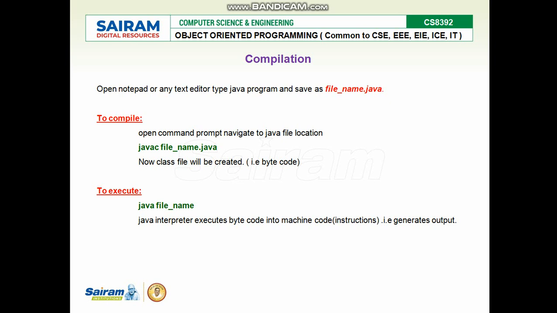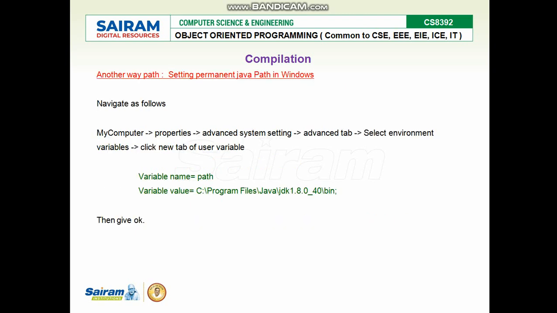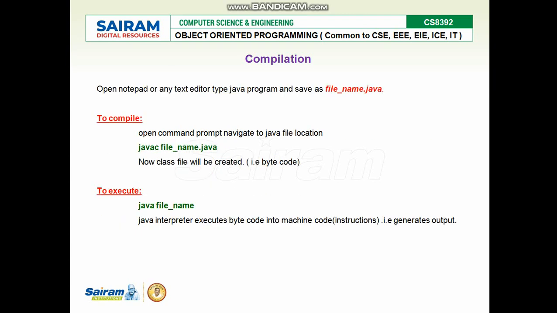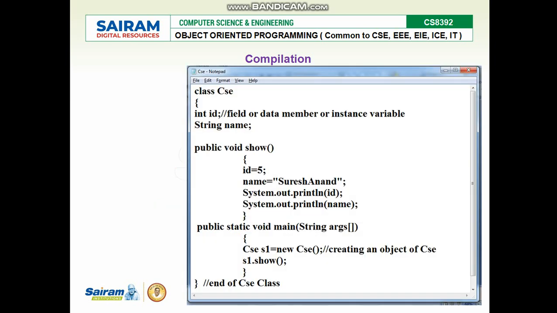So this is how you can use the permanent method of setting a path, and then save your Java file anywhere depending upon your wish, and go to the command prompt in the respective directory. Use javac filename.java for compilation. On successful compilation, a class file will be created. You can check it in your folder, and thereafter java space file name, only the file name, which is going to convert your bytecode into machine code, or the Java interpreter executes your bytecode into machine code and you will get the output.